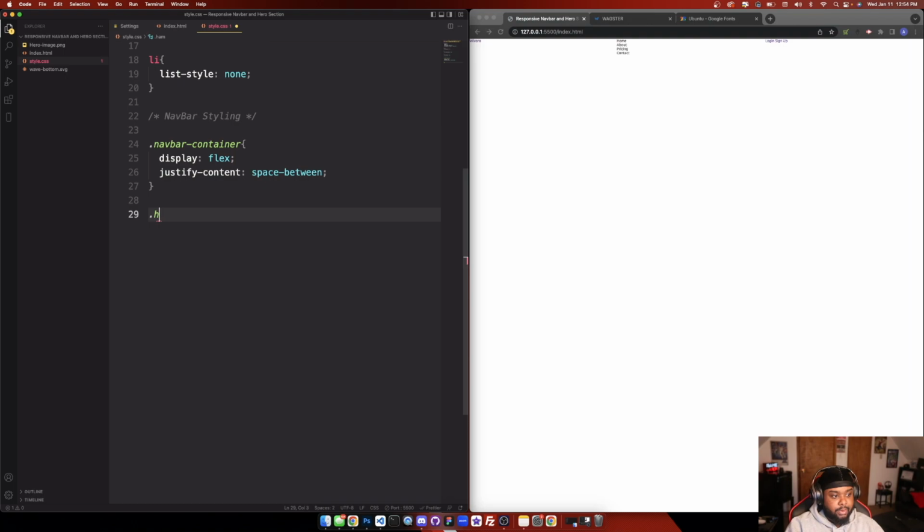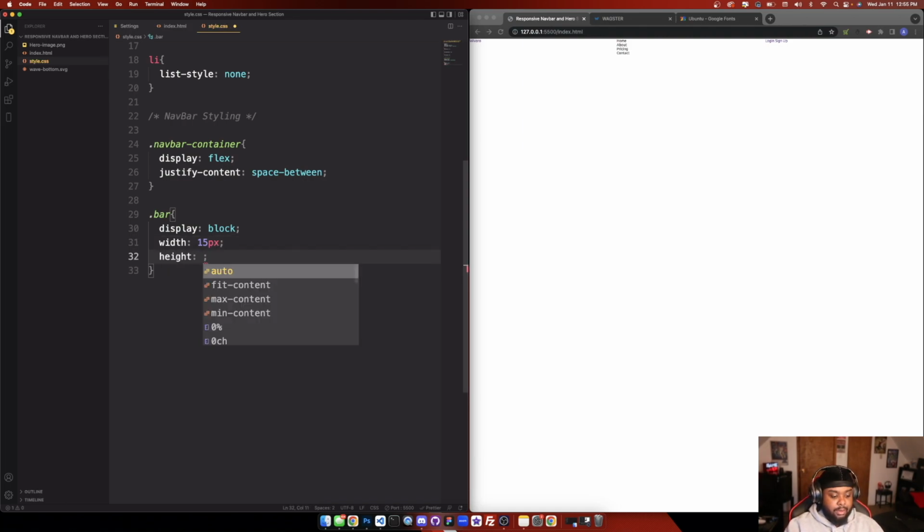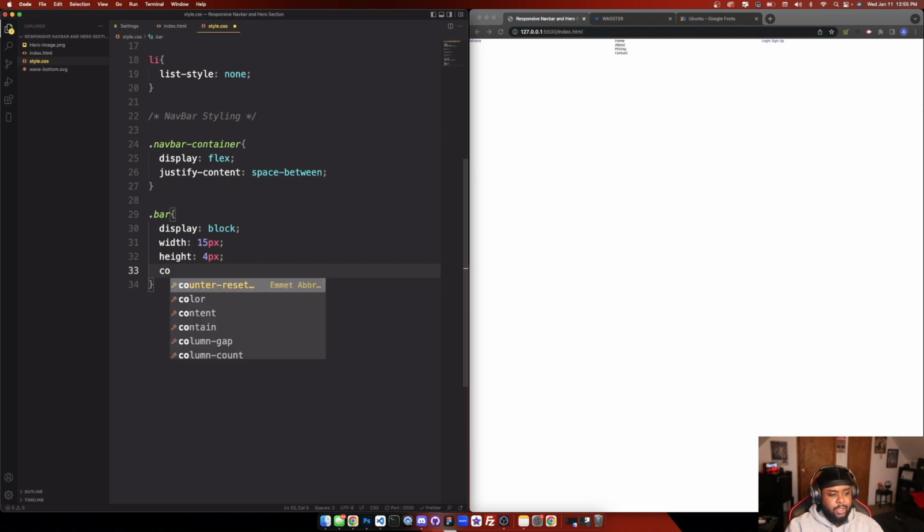Let's do the bars first. Pound bar. We gotta do display block. And we gotta give it a width. I'm gonna play around with this a little bit. So let's do 15 pixels first. And then we'll give it a height of 4 pixels. And I don't know if we do a color or background color. Let's try color first. I think it's background color, because there's no text. Alright, there we go.